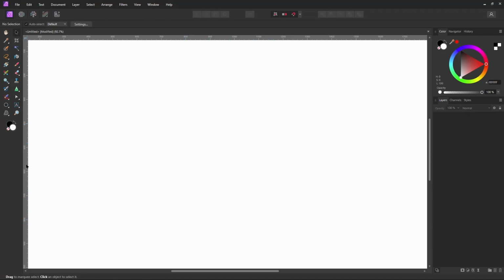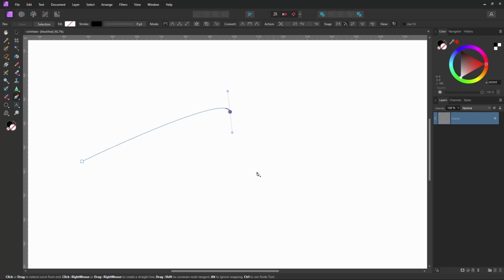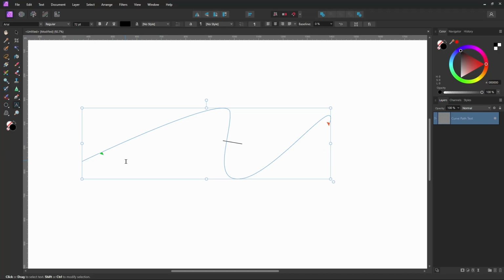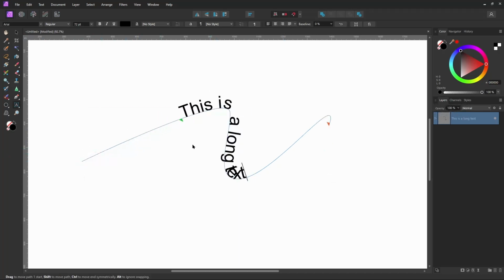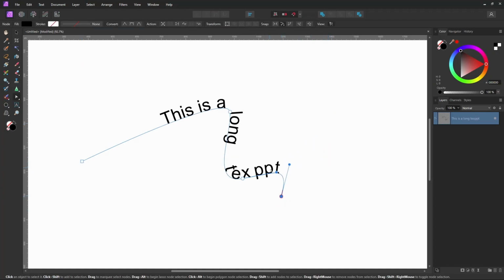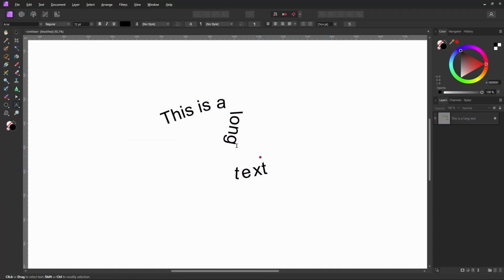And you can use any kind of path. You can go crazy like this, and it will draw accordingly. Alright, that's how you make a curved text.